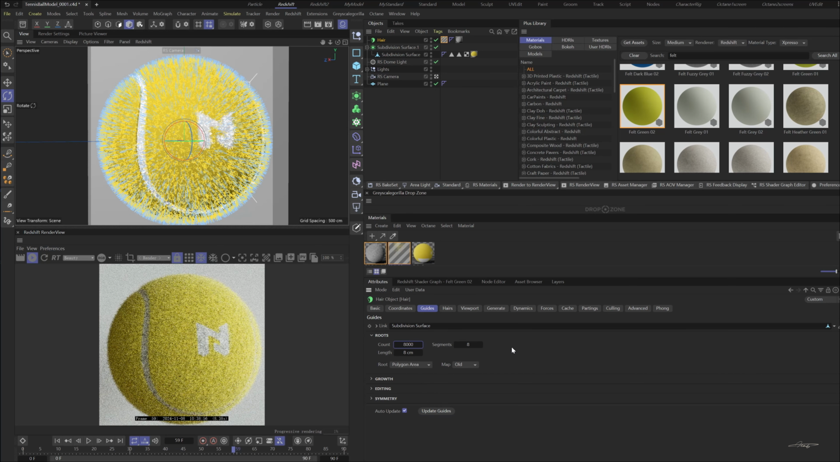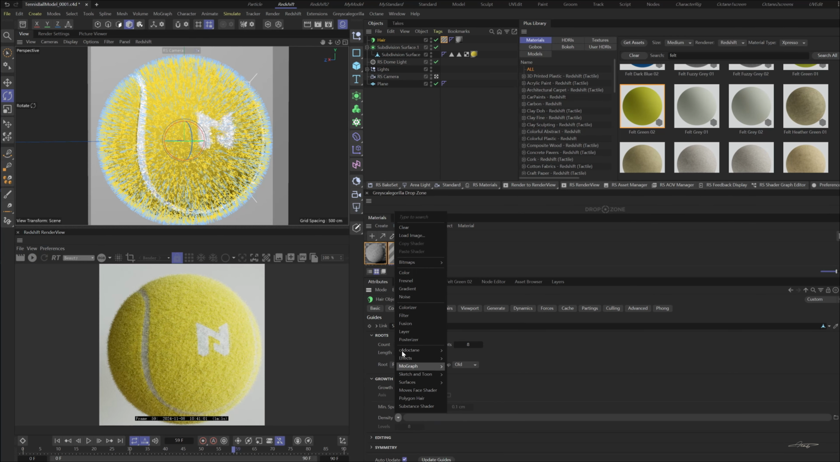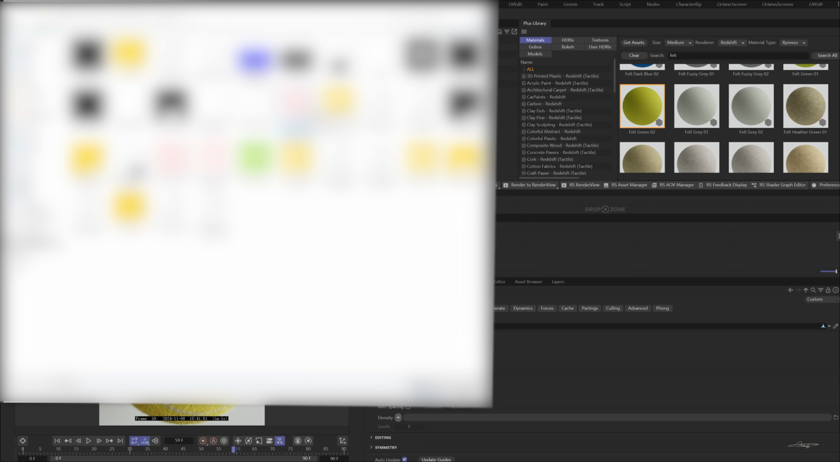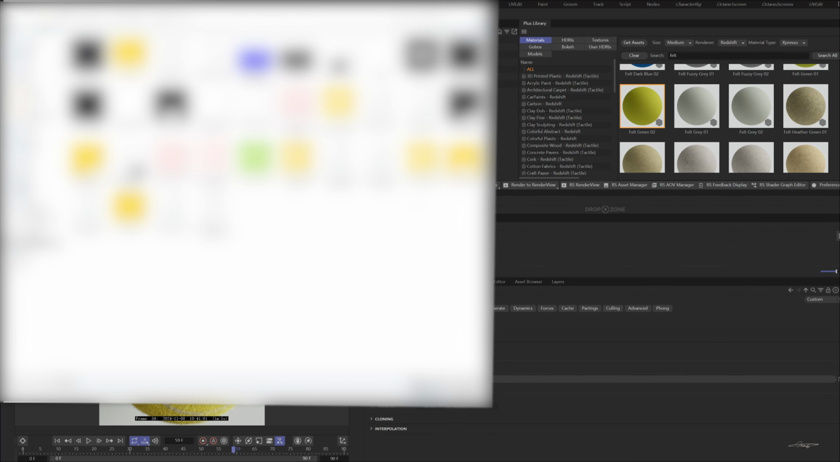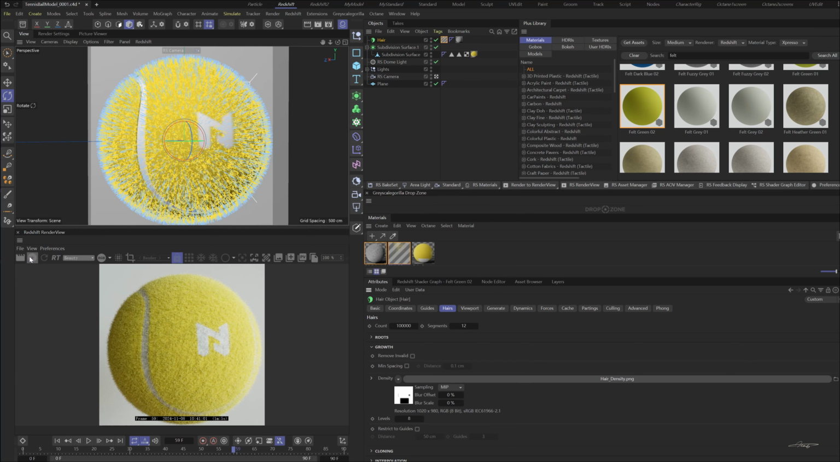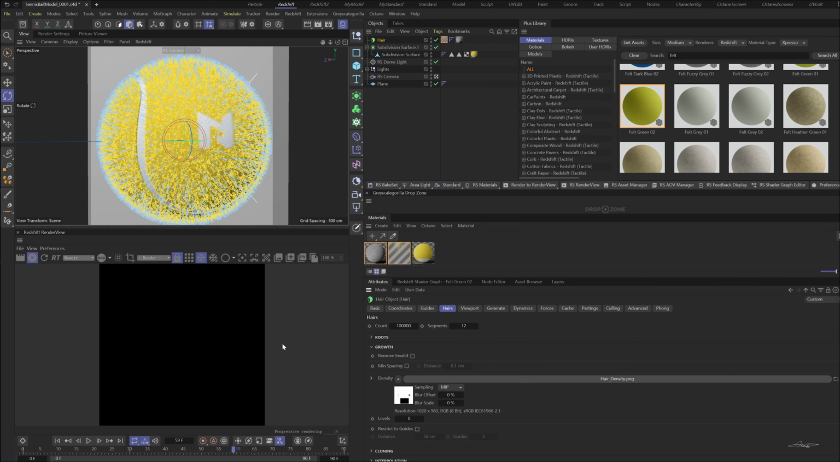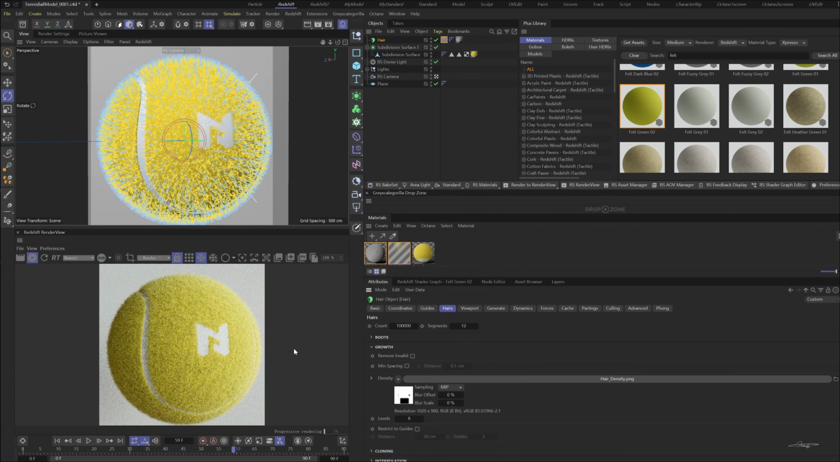Let's move to the next part. Exclude the hair from the logo area. I'll use the density map to exclude the hair. Remember the white background and black logo map? Load this texture into the growth texture in both the guides and the hair tab. The hair of the black part will be excluded. Check the render view. Yeah, the logo area has no hair now.